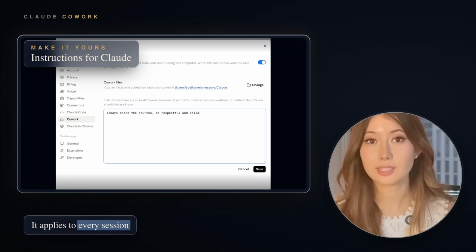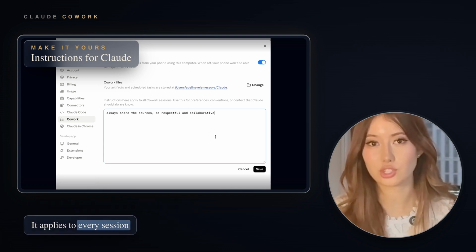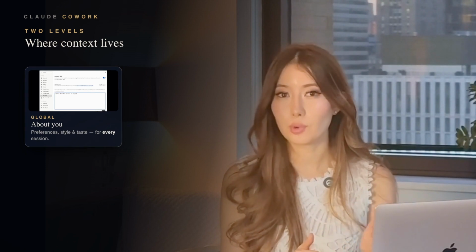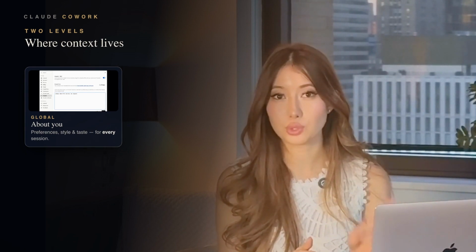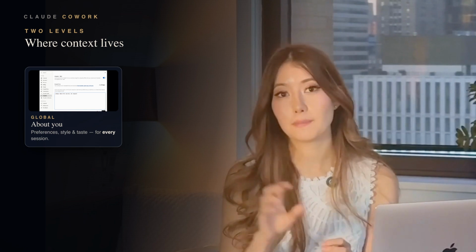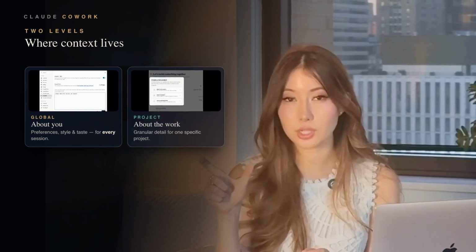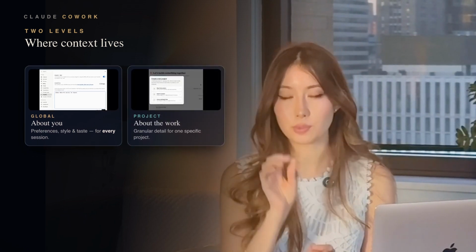Please note what you write here applies for everything, all sessions. There's a clear distinction: there's global settings and then there's project settings. For global settings, add more general information about you, your preferences, your style and taste. And for project settings, add more granular details about specific projects you're working on.